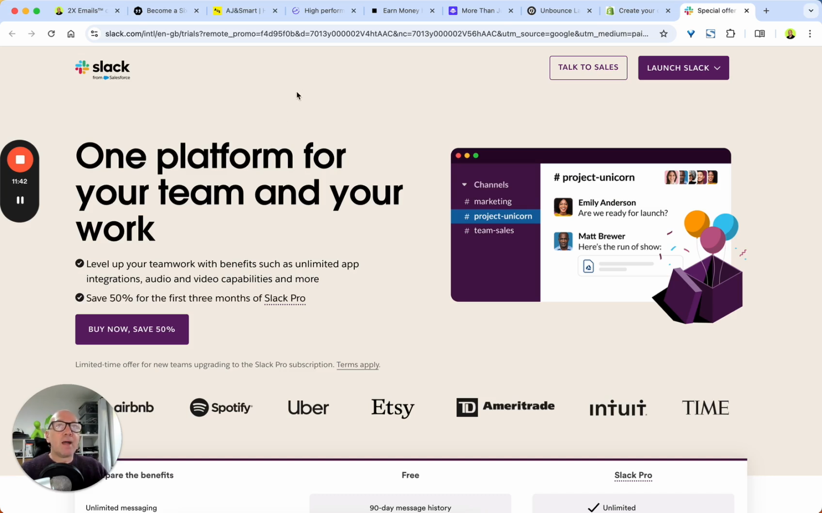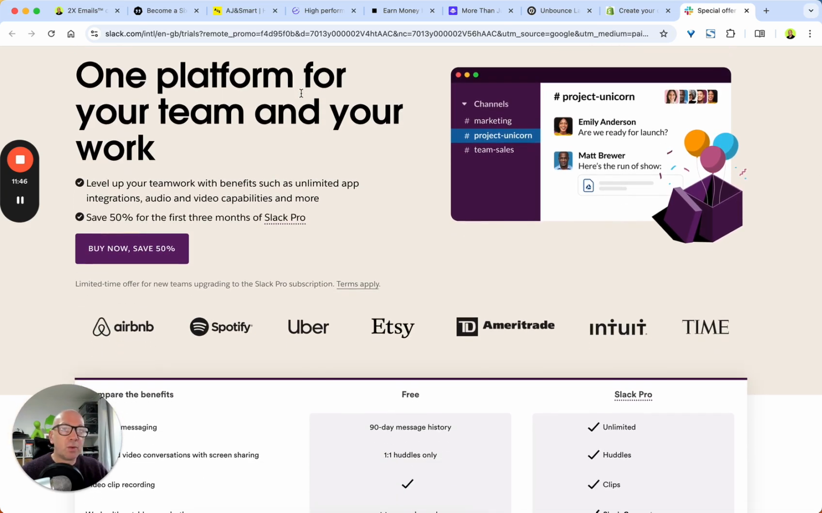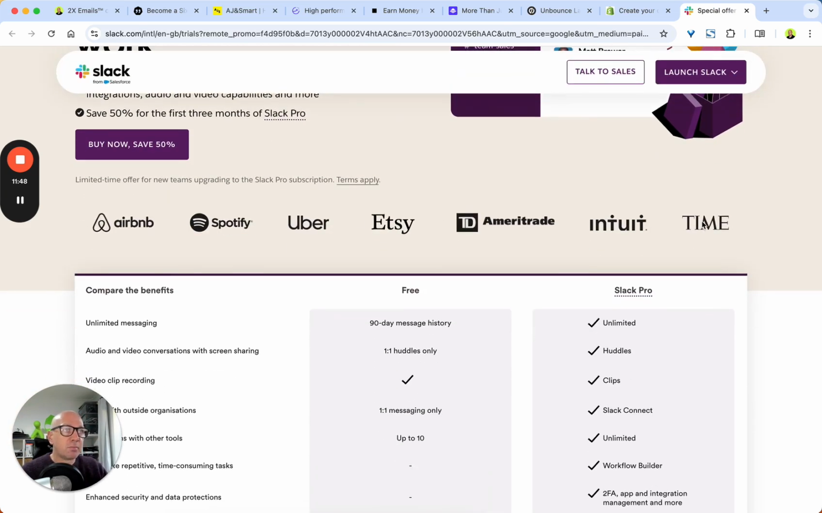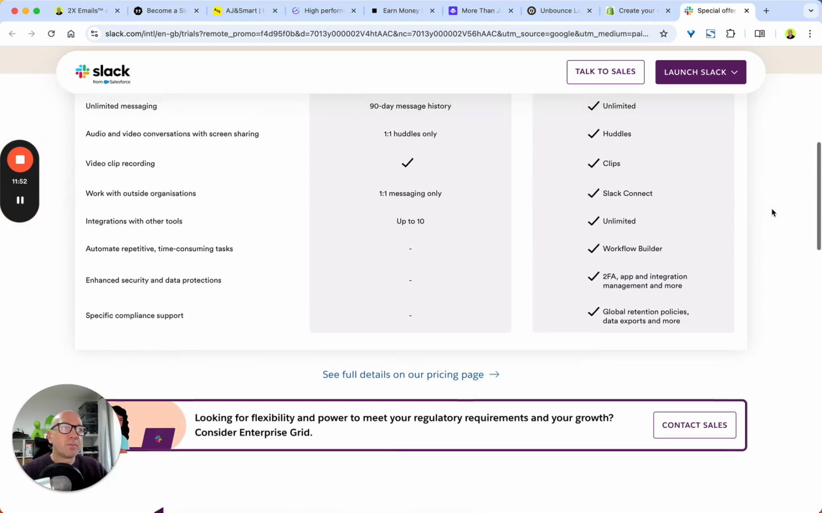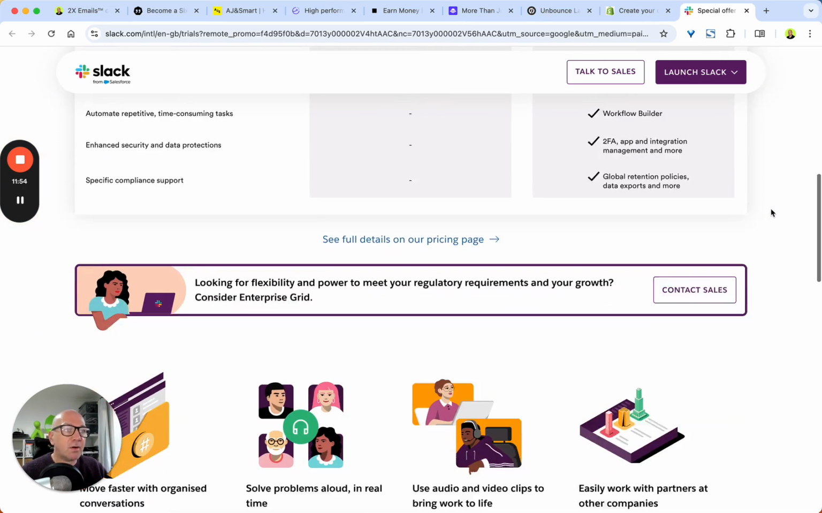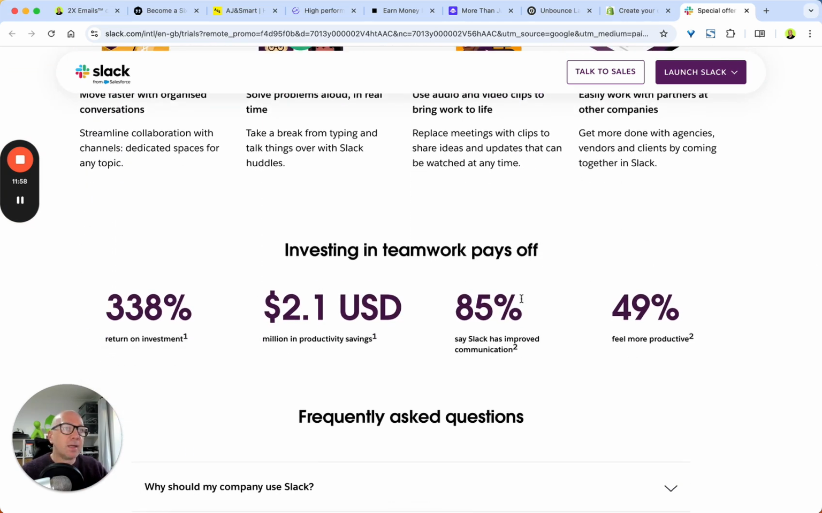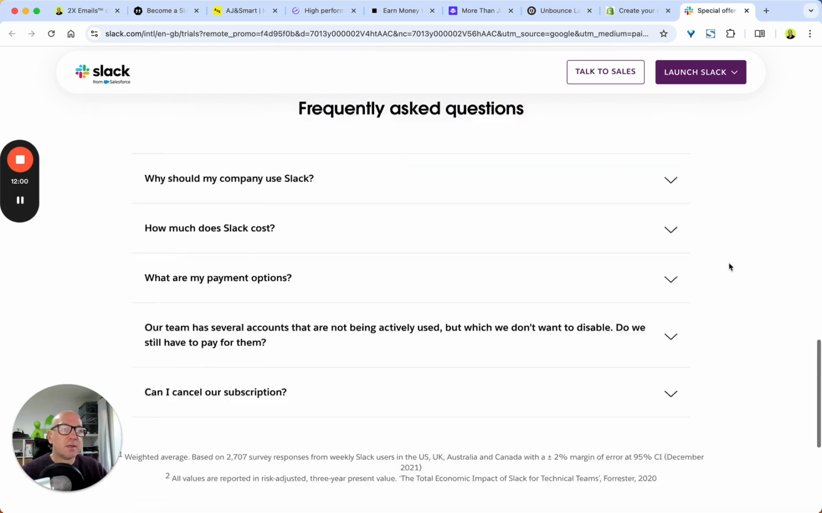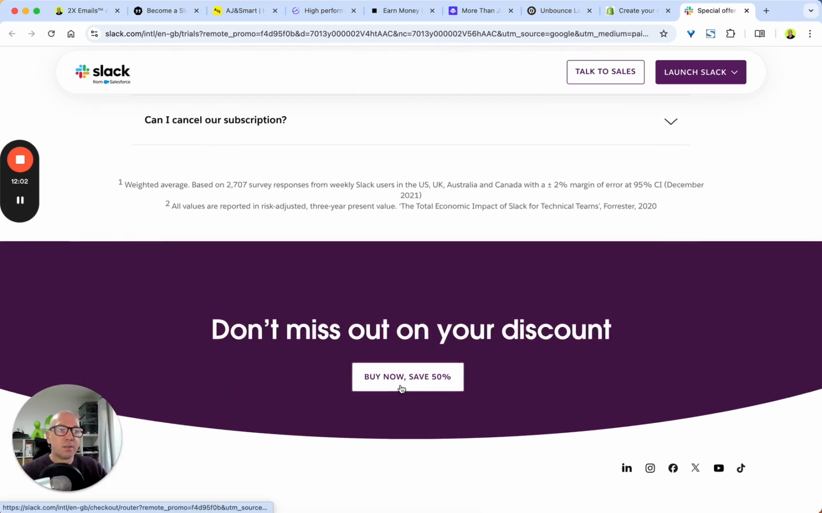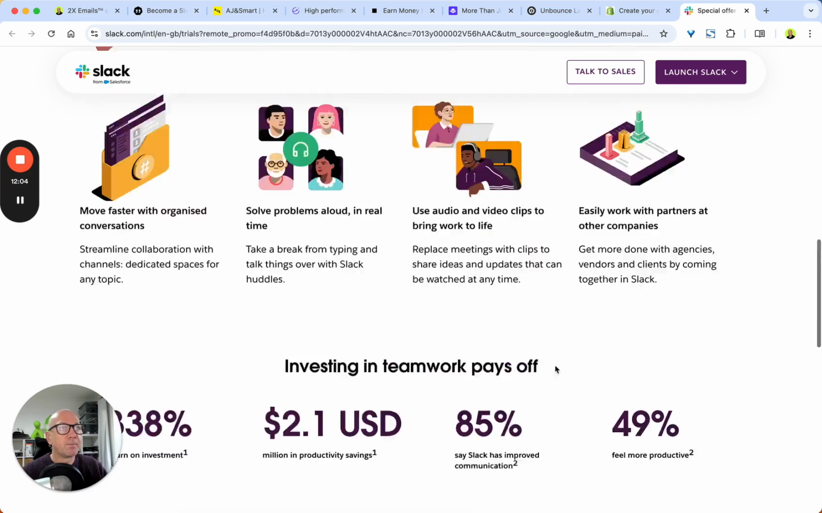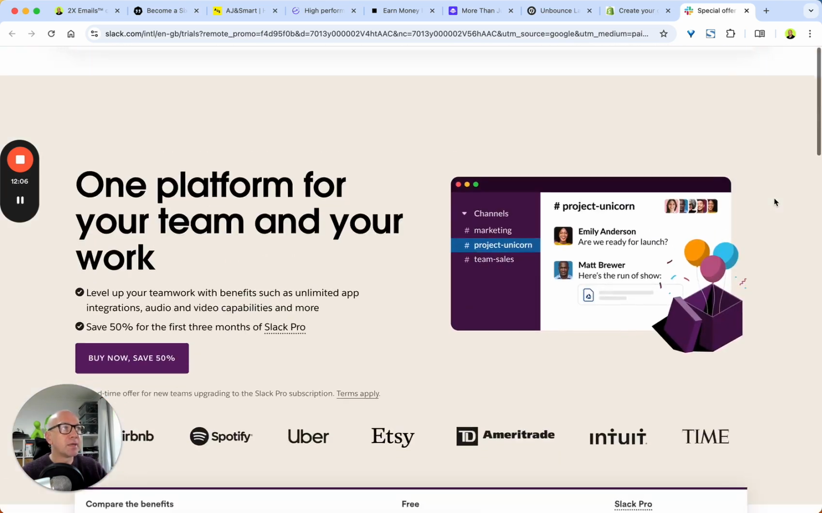And this one is from Slack. So again, a very simple one, similar structure, brands you would have heard of. I've heard of all of those ones. The different plans and offers, why Slack is great, why it works, frequently asked questions, buy now and save 50%. So really, really simple landing page there.